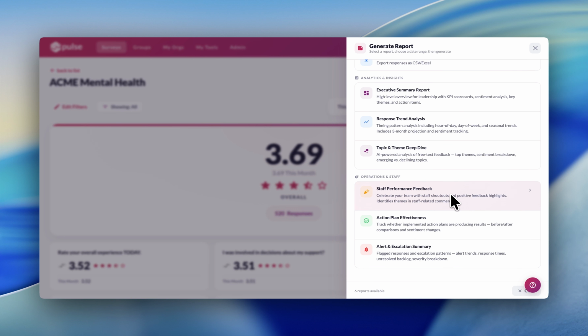Below it, I can also see a staff performance feedback. This will do a report that shows anything that is mentioning staff in any capacity. This can be good, it could be bad, right? But anywhere staff is mentioned, it's going to create a report about that. Action plan effectiveness. I haven't shown you action plans, but if you're running action plans, it'll show you how effective they are by being able to see the day one started and the feedback you got from that point on. So you can see, are our plans actually impacting the satisfaction of the clients that we're serving?